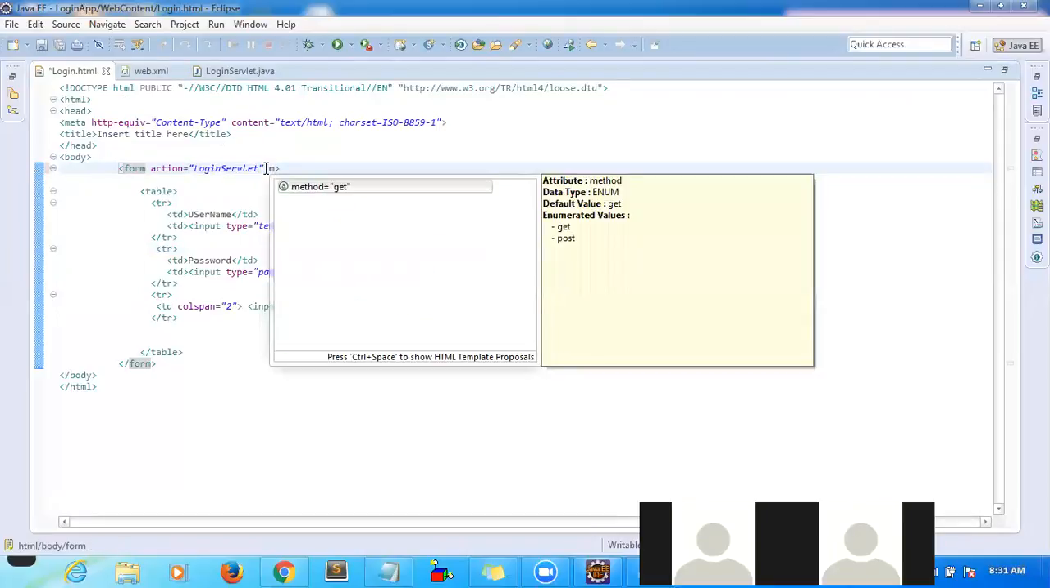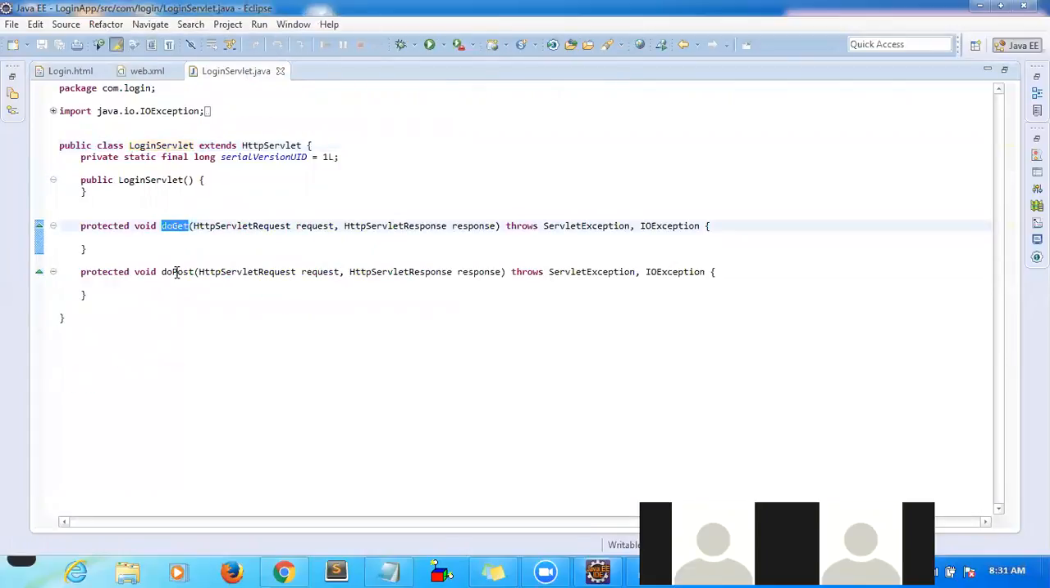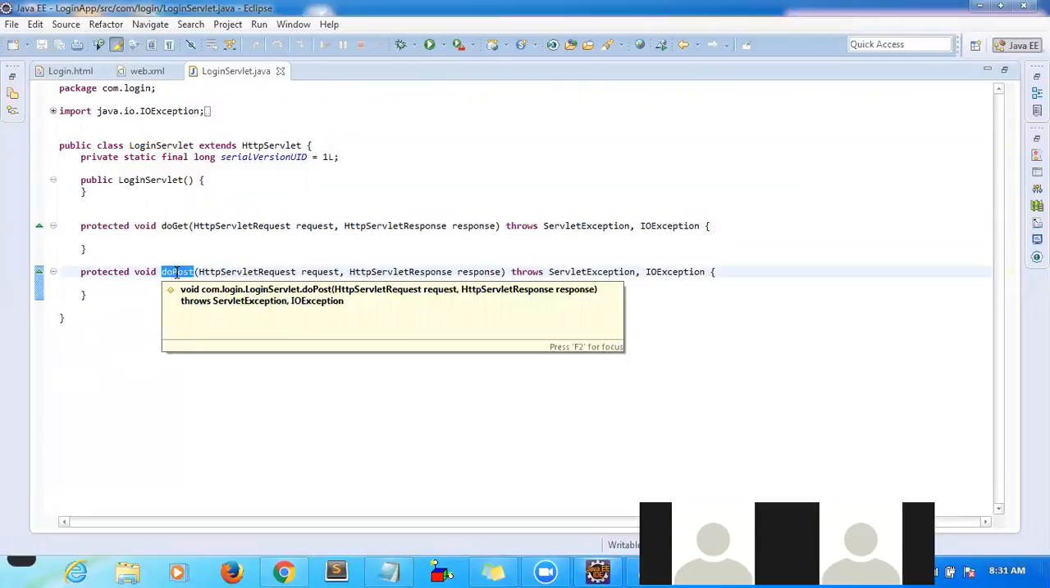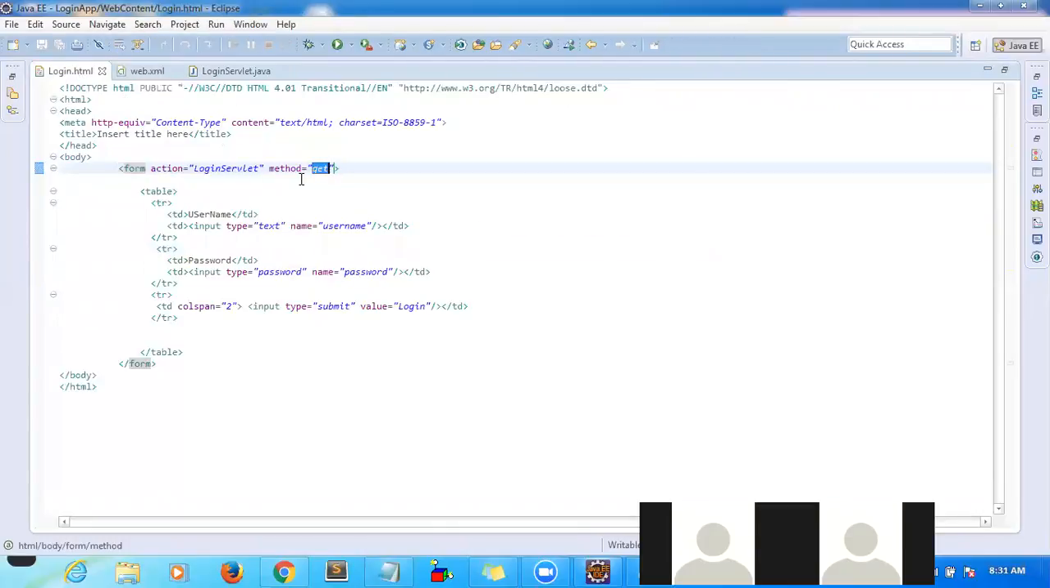There is another field called method. Inside the servlet, we have two methods, doGet and doPost. Whenever you submit a form, it should reach the servlet and one of these methods. Which method should it reach, get or post? That we have to mention over here. For the time being, I'm mentioning get. Now your action is ready, method is ready, and your submit is ready.